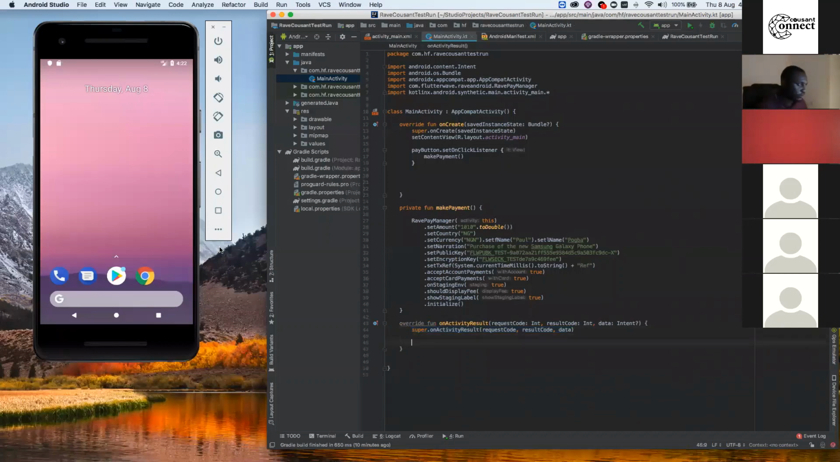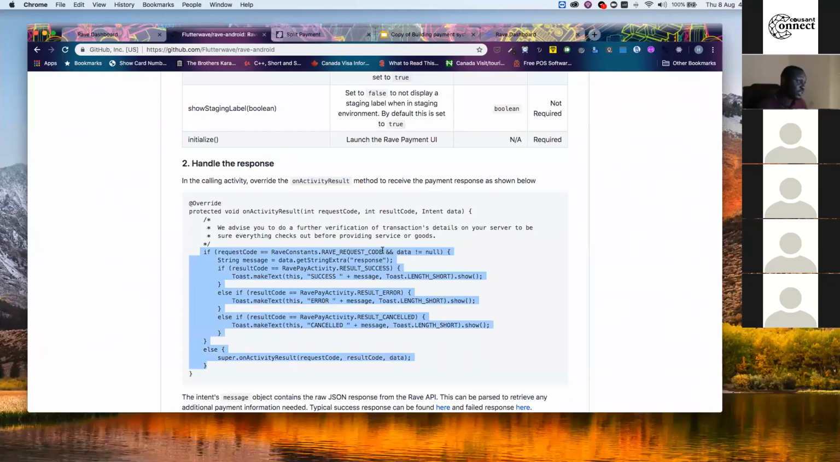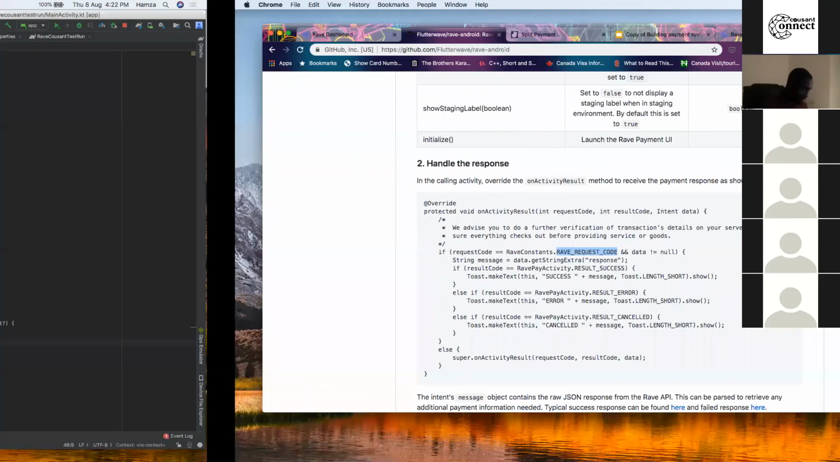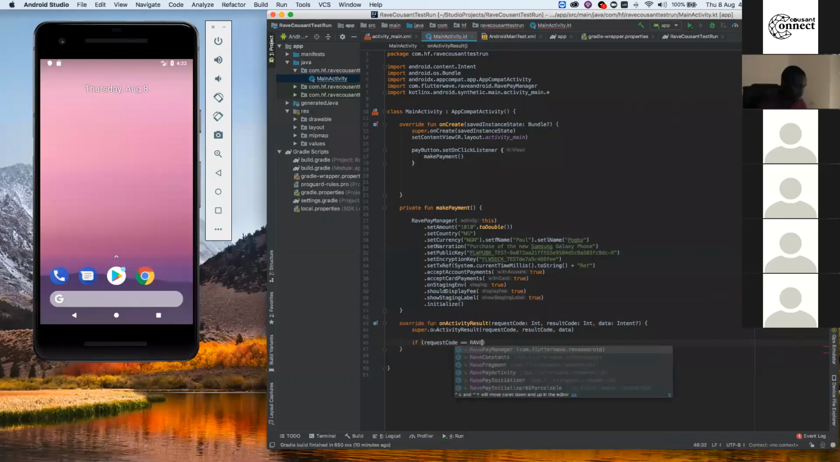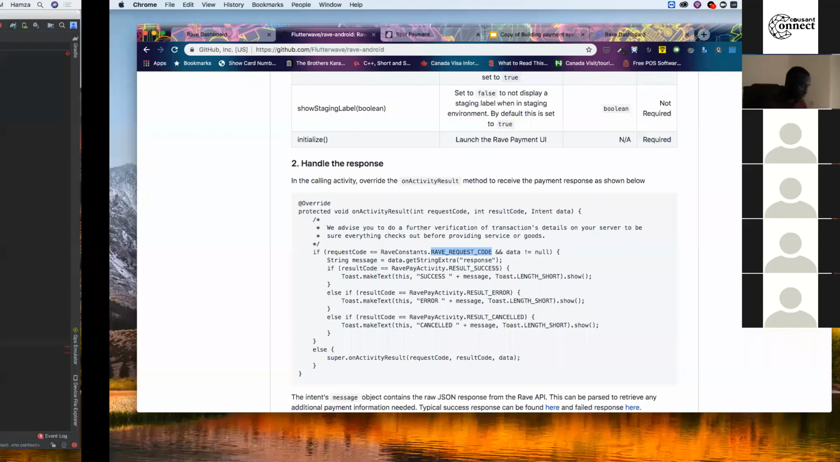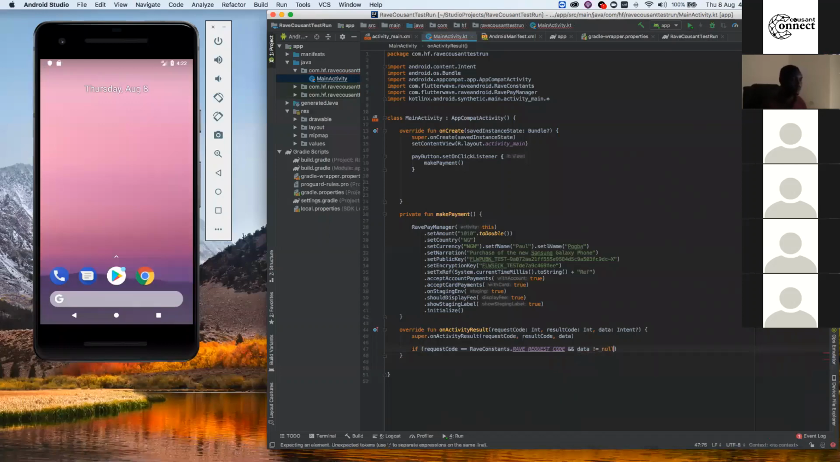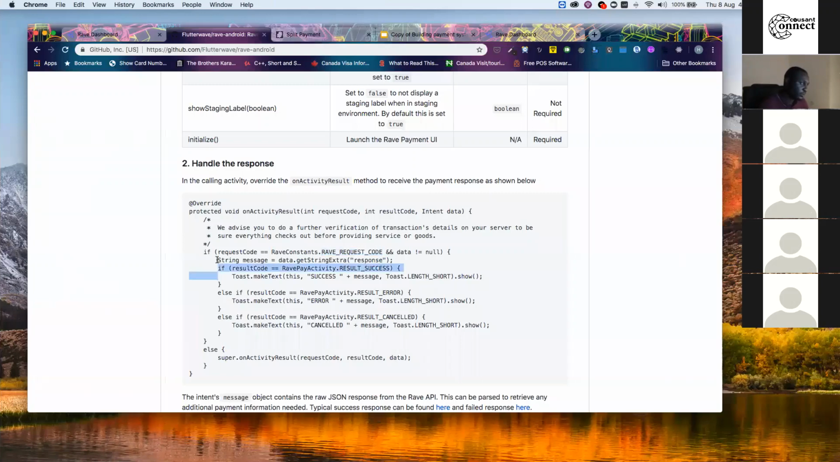And then we check the request code to be sure that it is Rave that is sending us this request. So if request code is equal to Rave, and data is not equal to null, you cannot check for the actual result code. So I'm just going to copy all of this out.